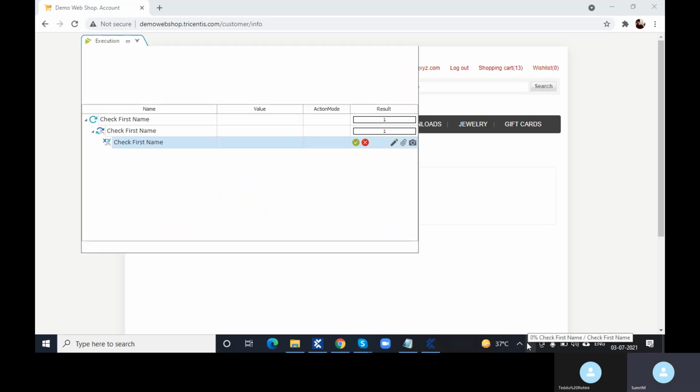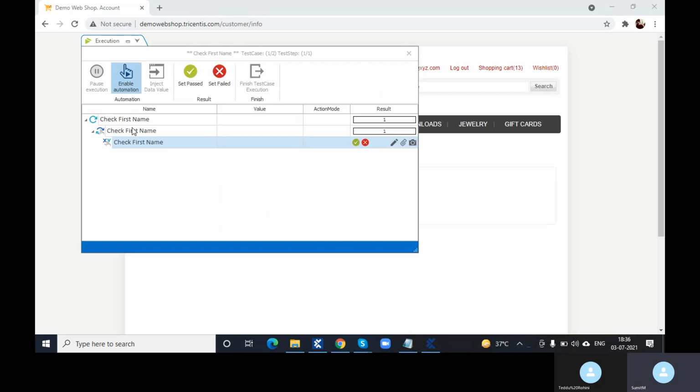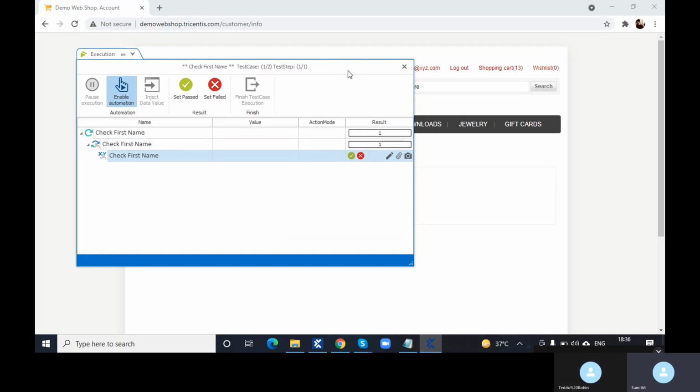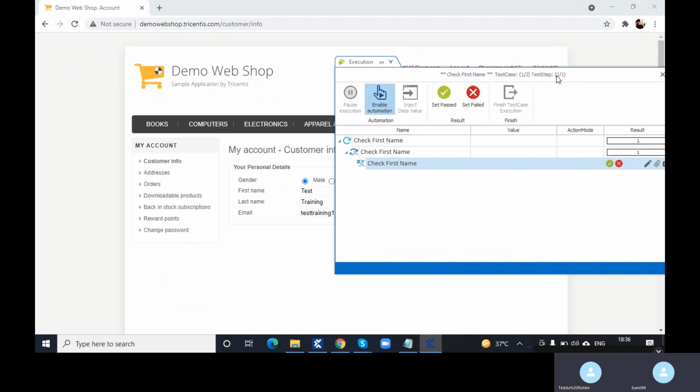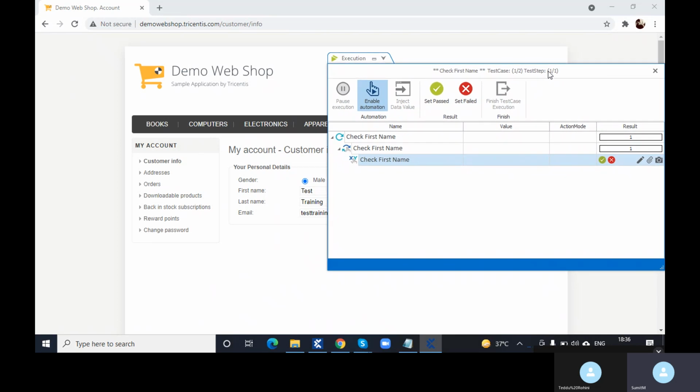So here you can see it is processing. Now it is showing me this particular step as a manual step. I can check on my screen, like I'm on this screen, and I can check that the first name is coming. Yes. By clicking on this, I will set it as pass.